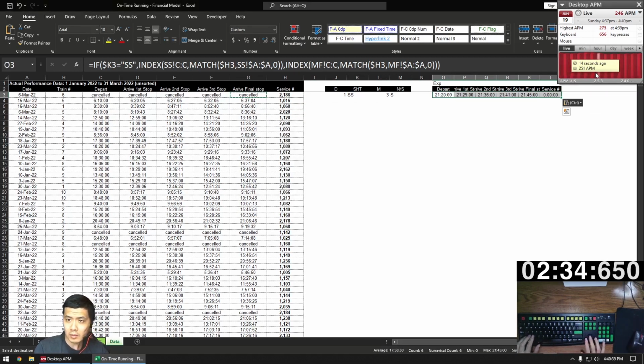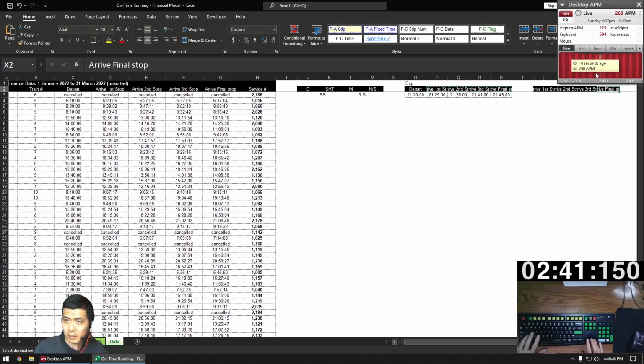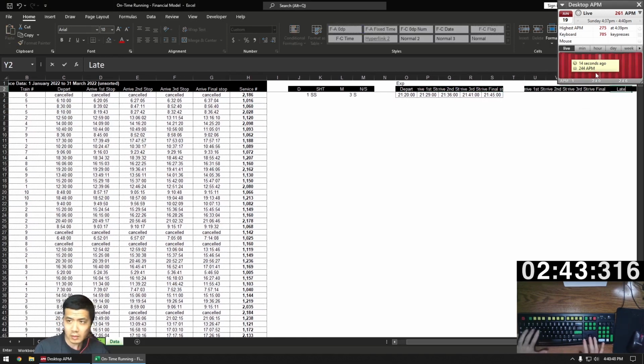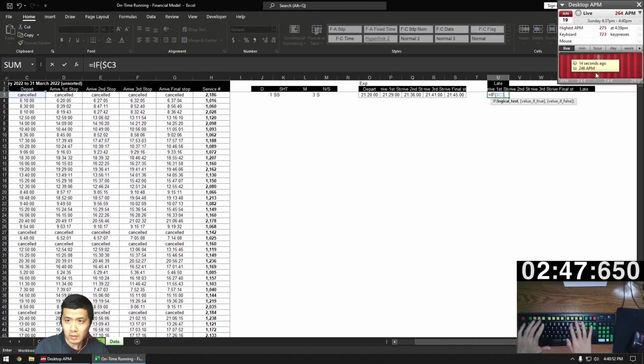And now that we have expected arrival times, let's add some columns to compare the two. We need four columns: stop 1 to 2, 2 to 3, 3 to 4, and 4 to the end. And then add a column for a number of late stops. So if the train is canceled, which is column C, it's not late, so we use 0. Otherwise, we subtract actual arrival time minus expected arrival time.